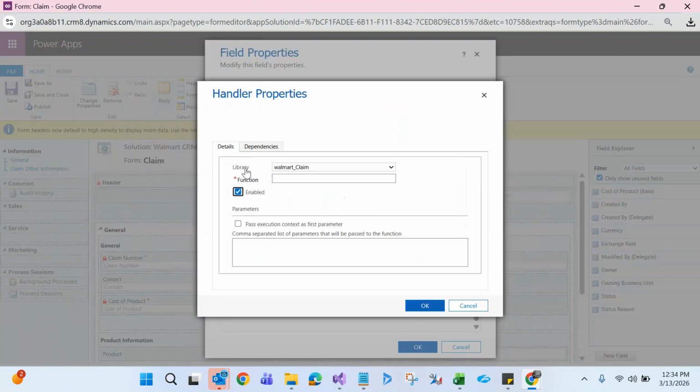So here the library should be Walmart underscore client, because in this JavaScript file we have written the code. If you have multiple libraries, you should choose the one in which you have written the code. Now I only have one JavaScript file, so I am selecting this one.